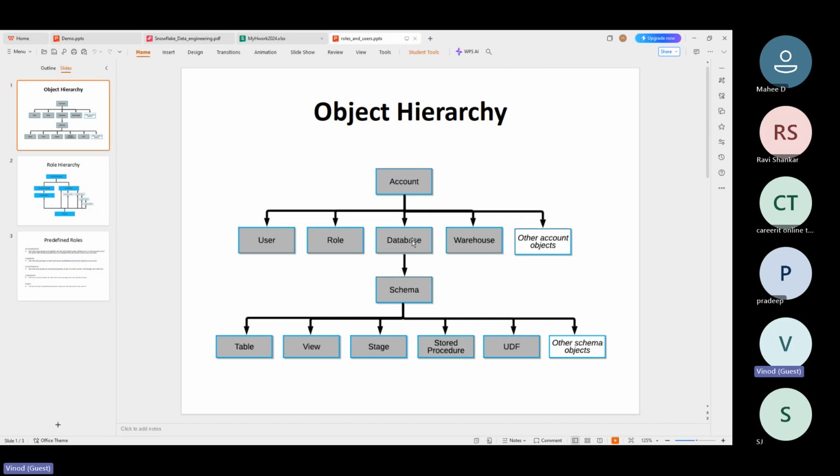Okay, so we have covered this database, warehouse, and all the low level objects. Now let's see what is a user and role. Let's say I am the administrator of Snowflake and I got access to my Snowflake account. Yesterday I created the trial account.